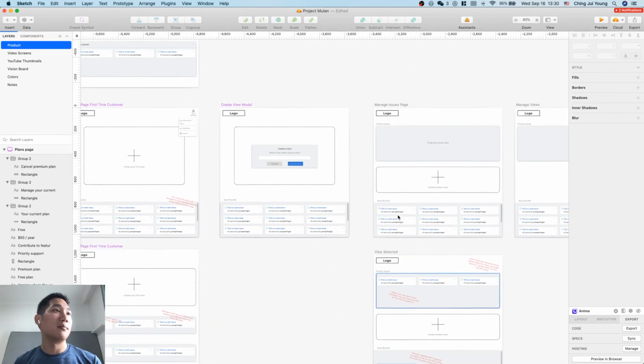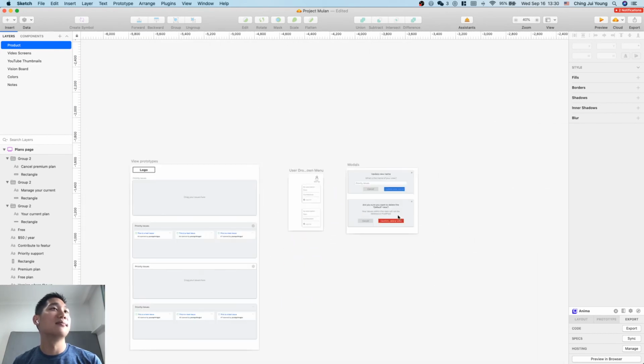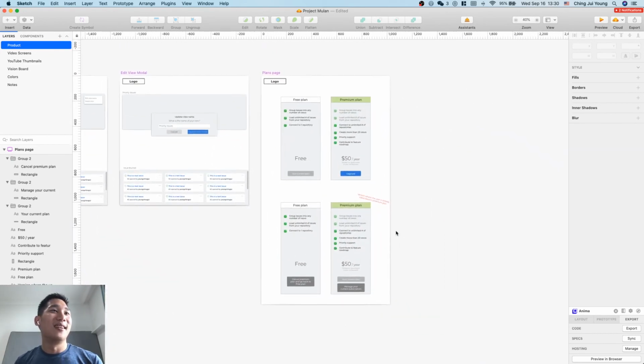I do hate the color scheme. The color scheme is terrible. Okay.